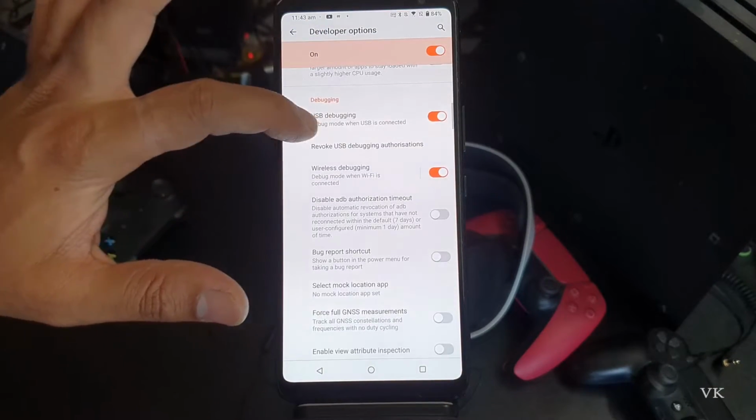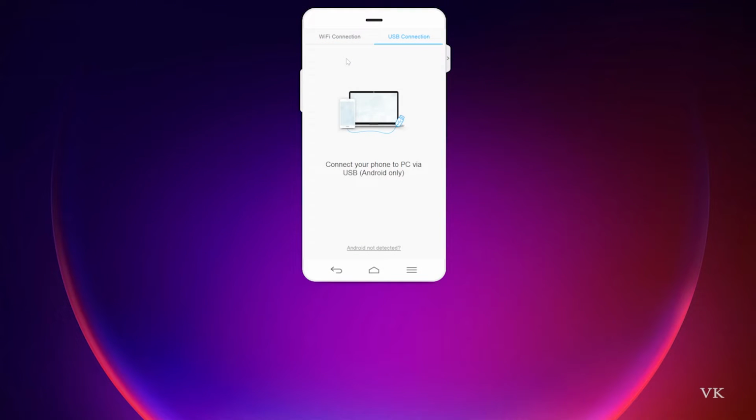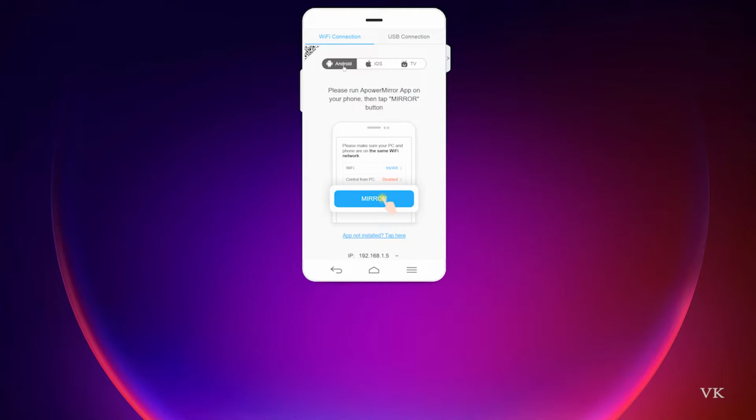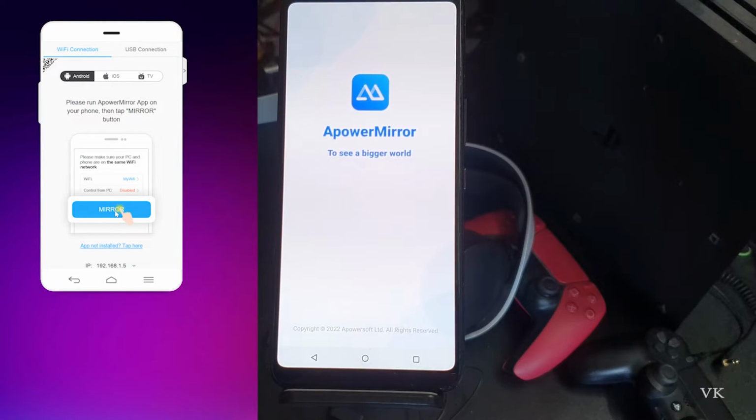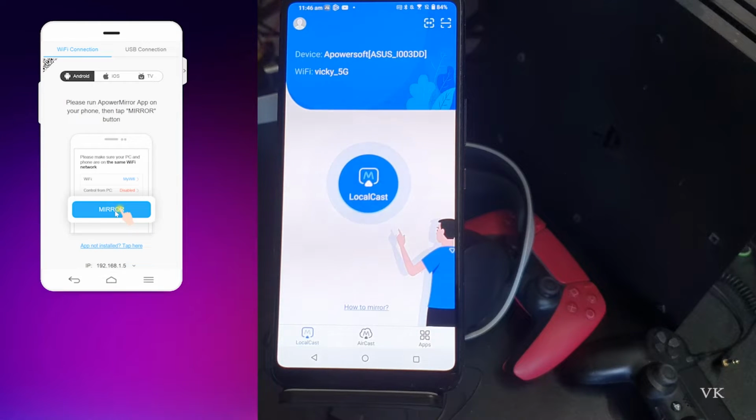So now I'm going to connect with my PC. You might be using a different screen mirroring app. I'm using PowerMirror. So we need to go to this Wi-Fi connection tab. And I'm going to choose this Android. On our mobile, we need to install this app, PowerMirror, and we need to open it. Super cool.